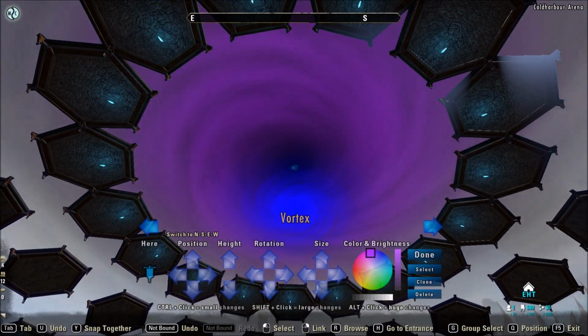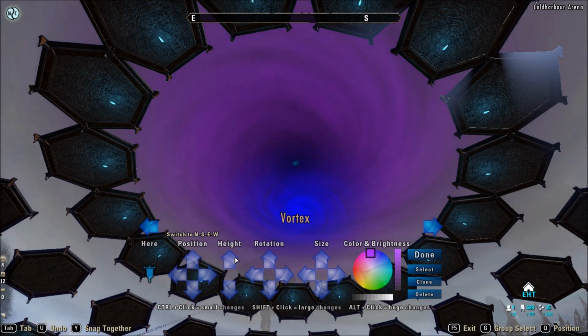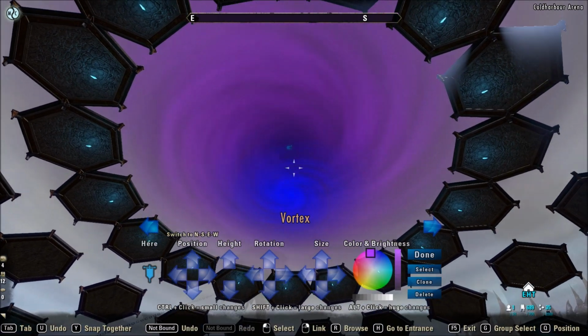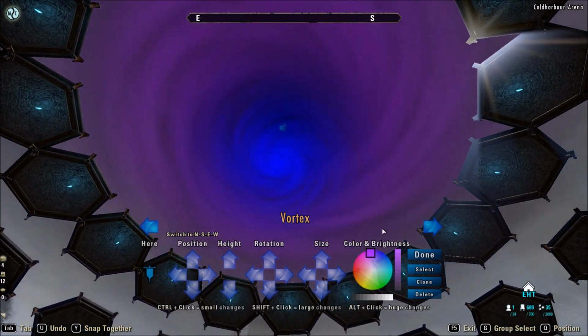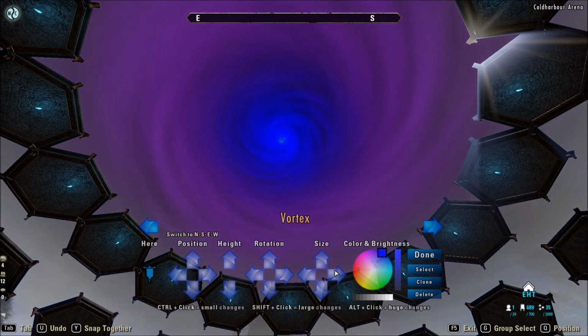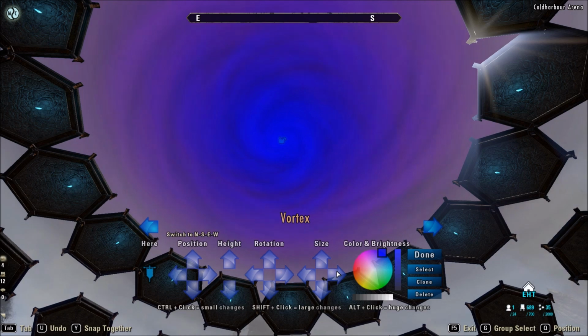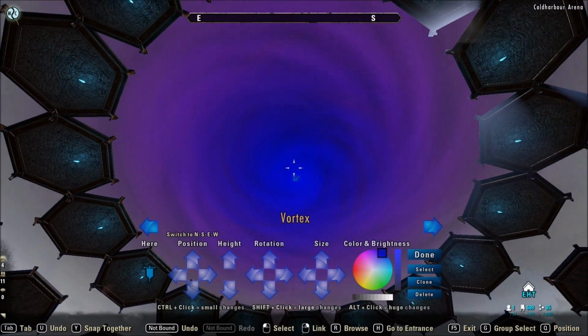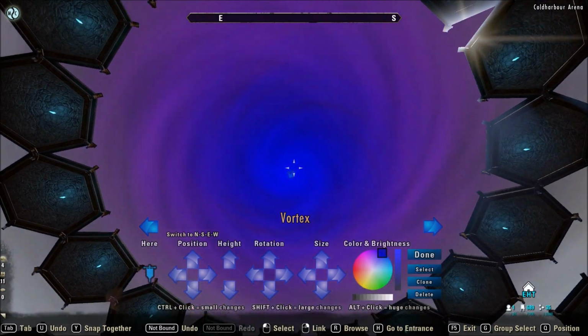Okay. Now I'm going to go back to the next effect, which should be that blue one, and it is. And there we go. Okay, that's looking pretty good.